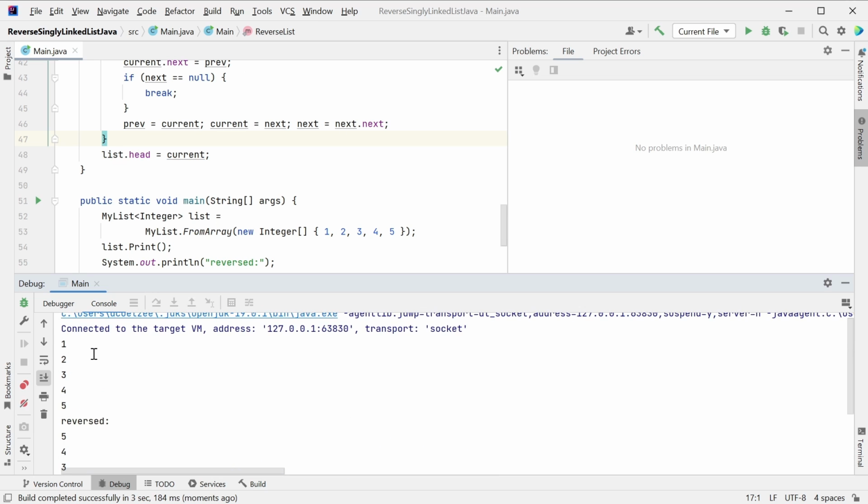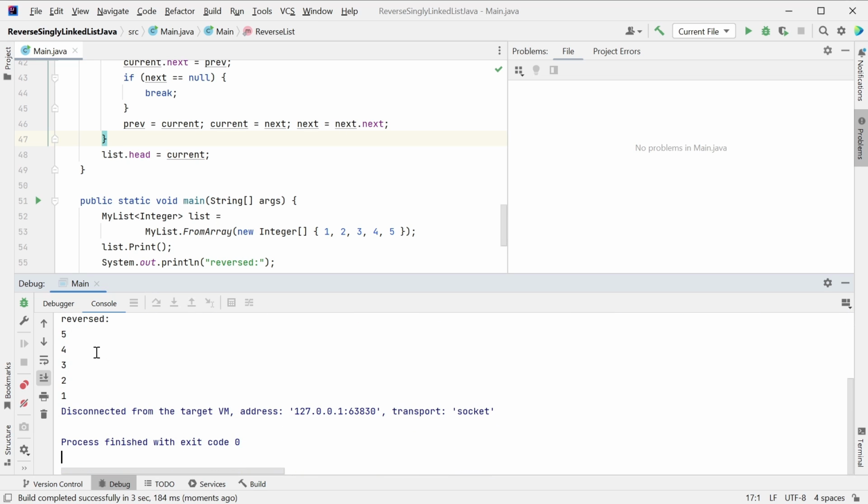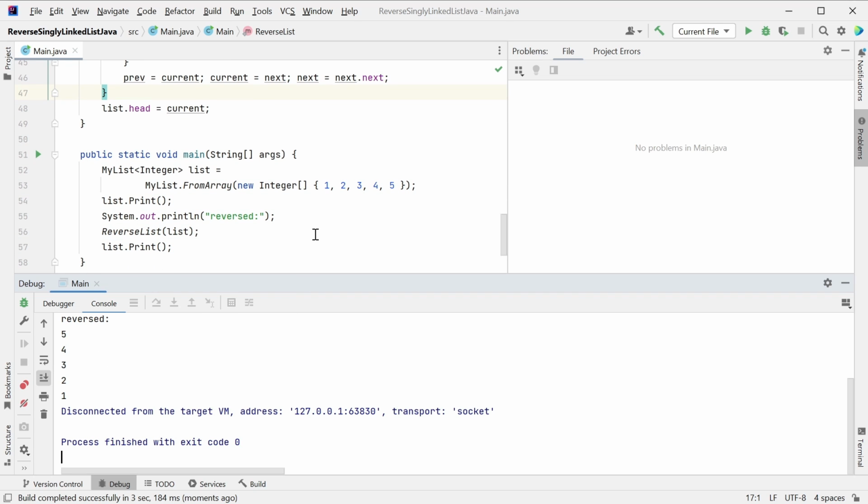And we have our reverse list. 1, 2, 3, 4, 5, 5, 4, 3, 2, 1. Looks good. Let's go ahead to the C++ edition.